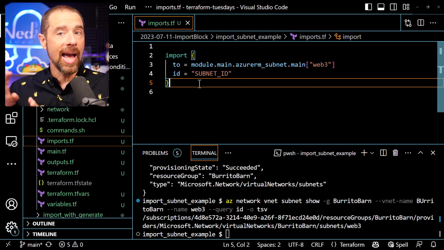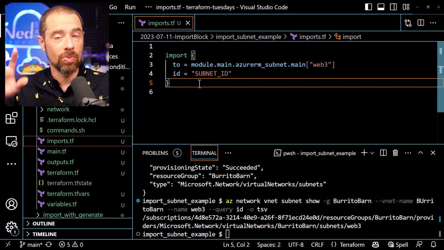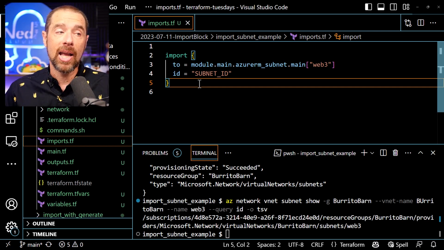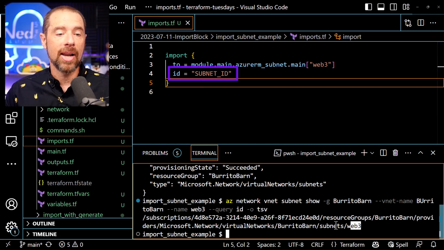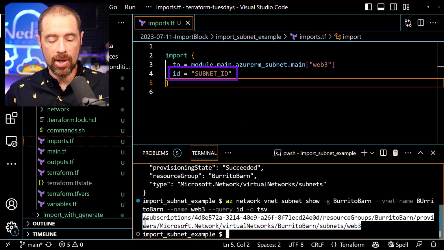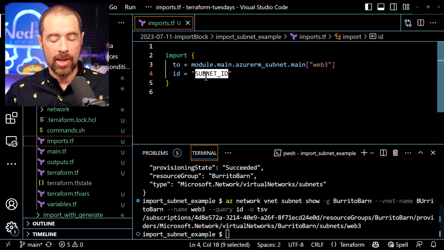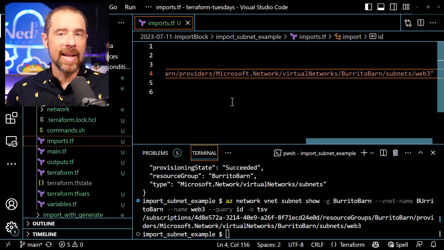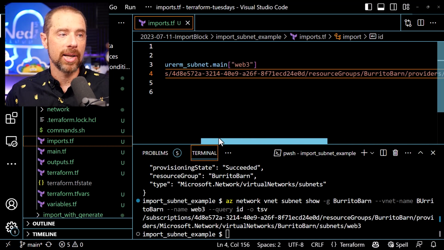So you can add it to an existing module or a resource configuration block directly in the root of your config. It's really up to you. The ID is going to be the subnet ID that we just got using the Azure CLI. So I'll copy that value and I'll paste it up here. That's everything for our import block.